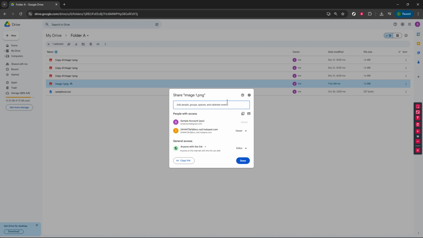When you've found the person you want to remove, click the drop-down beside their name. This drop-down usually shows their current role. In addition to changing roles, it includes the option to remove access. Click Remove Access. This action takes away their ability to open the file, and they'll no longer be able to view, comment, or edit it.